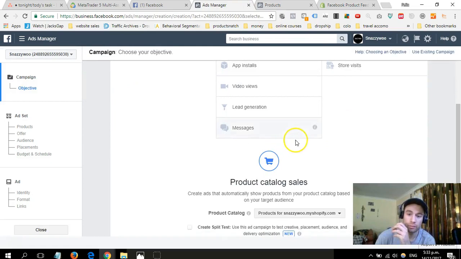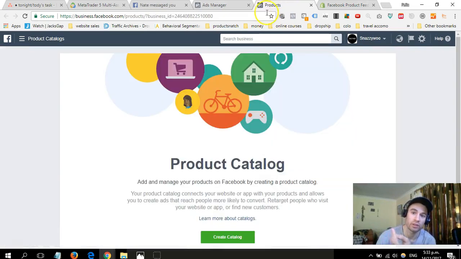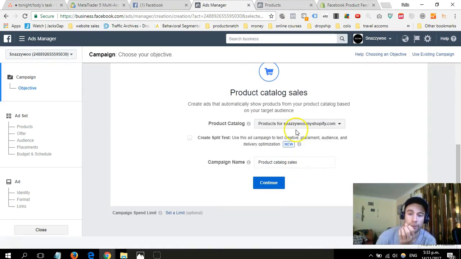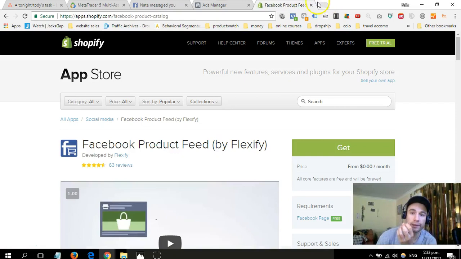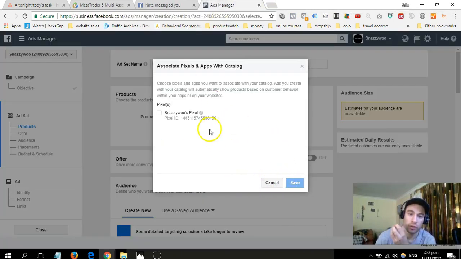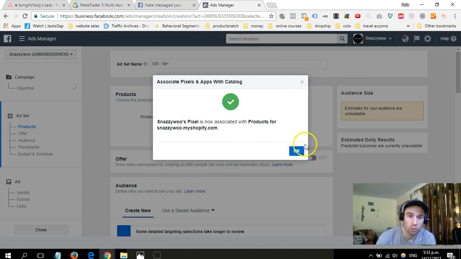And then it'll give you the option there. So it's actually showing a catalog when actually it's not set up there. And you go continue. I'll do another video detailing this a bit more, but for now, I'm just going to keep it straightforward. Choose the pixel. If it asks you these questions, it's now associated with. Cool. Alright, cool.